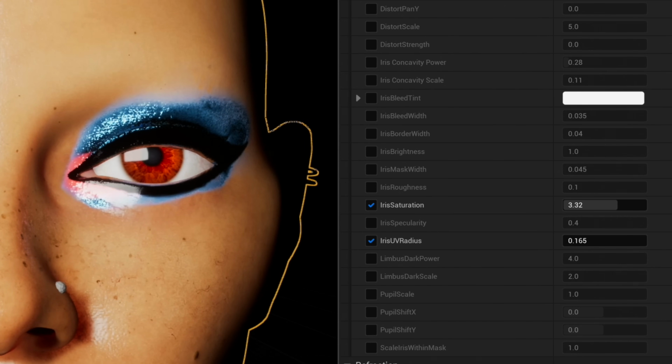And then Limbus, which is cool down here. Limbus dark scale, Limbus dark power. So that gets darker, right? Around the edges. And then you can change the scale too if you want to, less or more. But that's a pretty cool little feature there too.